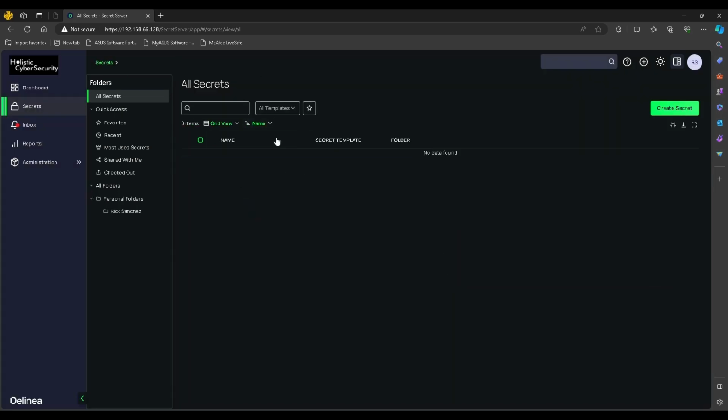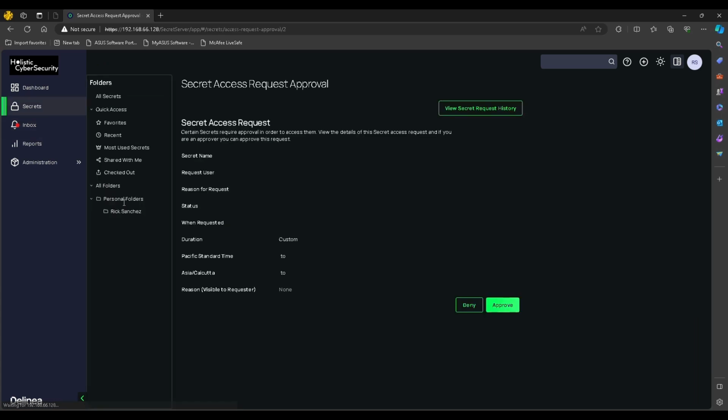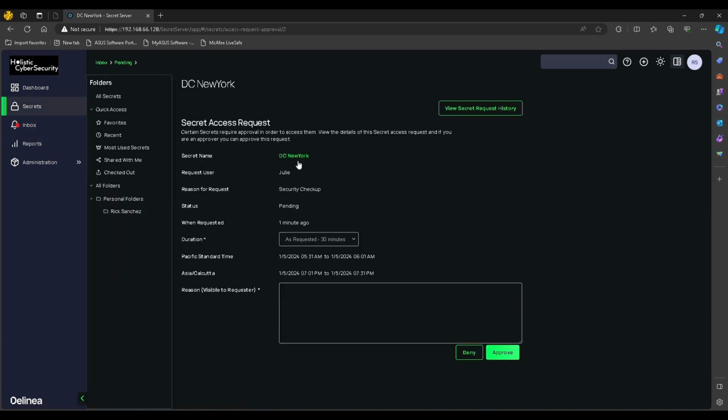Now, where do we see that particular approval request? So that approval request has been sent to my inbox. So I see, okay, there is one secret access request that is pending with me, and the duration Julie has asked for that particular secret is 30 minutes. And these are the other details, and the reason for her request is secret checkup. Now I can approve the request or deny the request and also provide a reason.